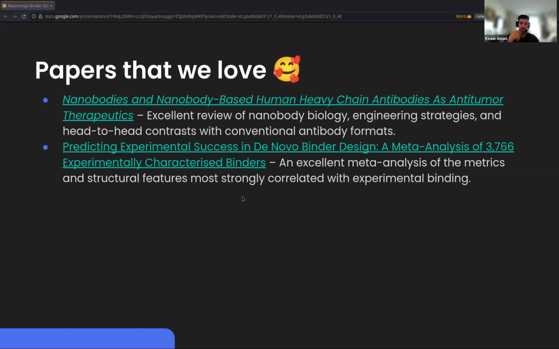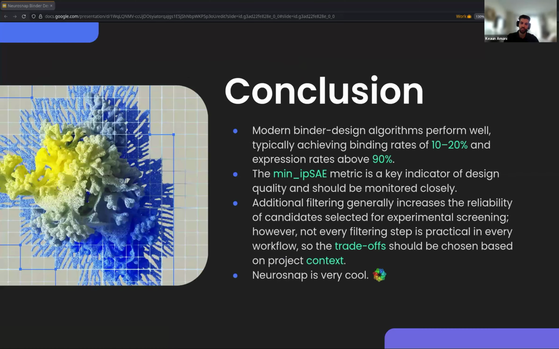There's also this paper over here, predicting experimental success in de novo binder design. It's a really good meta-analysis and takes a look at different metrics that are correlated with binding affinity. We actually got the inspiration to look at min IPSAE more closely thanks to this paper. So definitely excellent work, and we really recommend checking out their research.